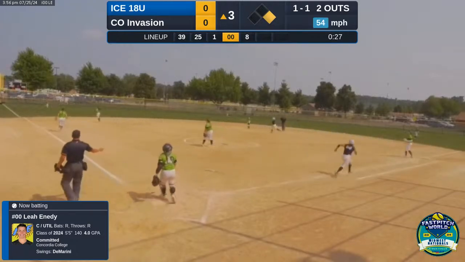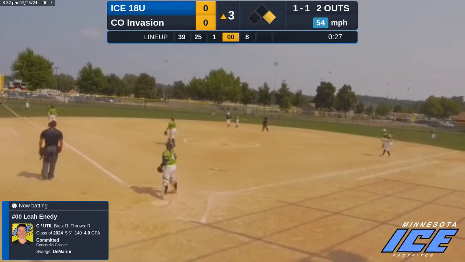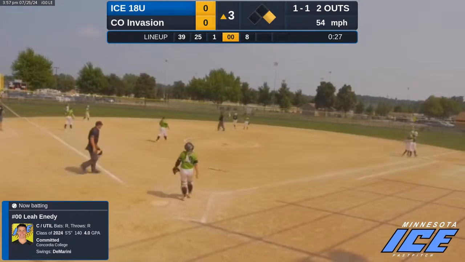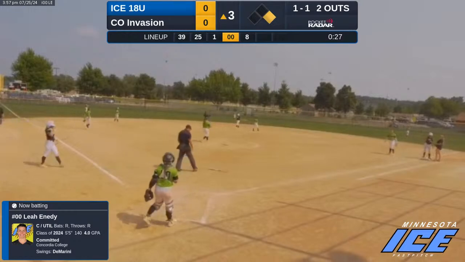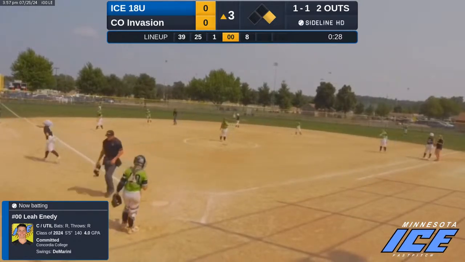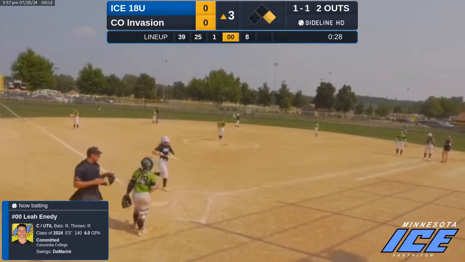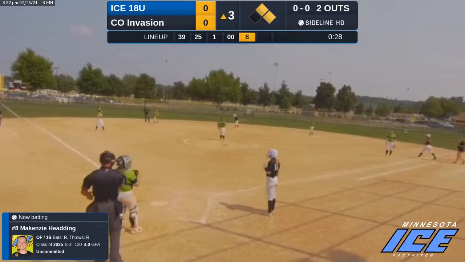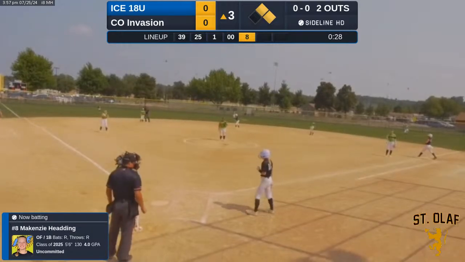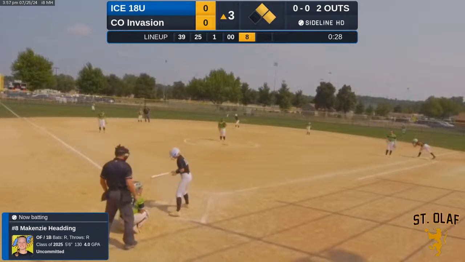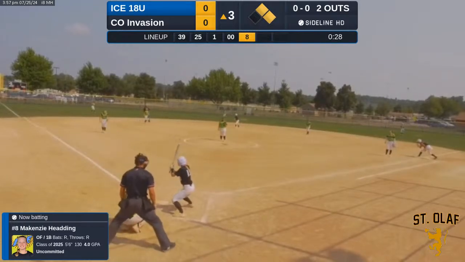There's a ground ball. It's going to go past the third baseman. So the Ice are going to have 2 runners on. Kennedy with a single. That pushes Putzer over to 2. That brings up the top of the lineup, Elizabeth Jennison.